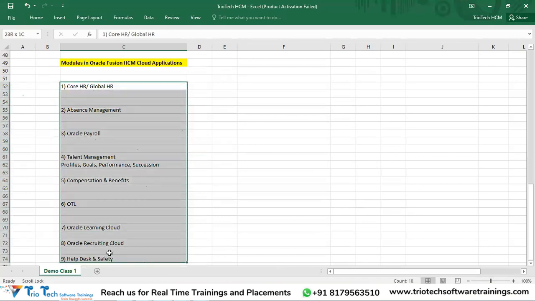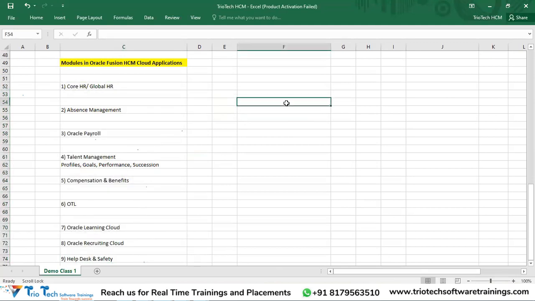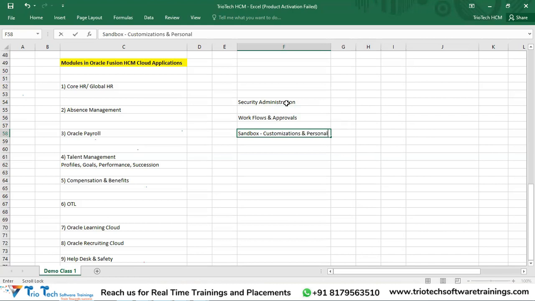Apart from these modules, we also have some other topics in the Fusion system. What are they? Let me list them out. We have something called security administration. Then we have workflows and approvals. And we have something called sandbox, nothing but customizations and personalizations, team.